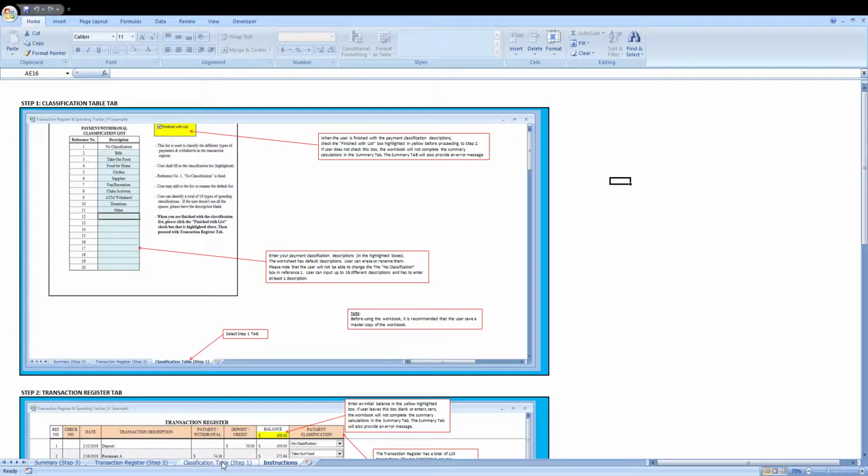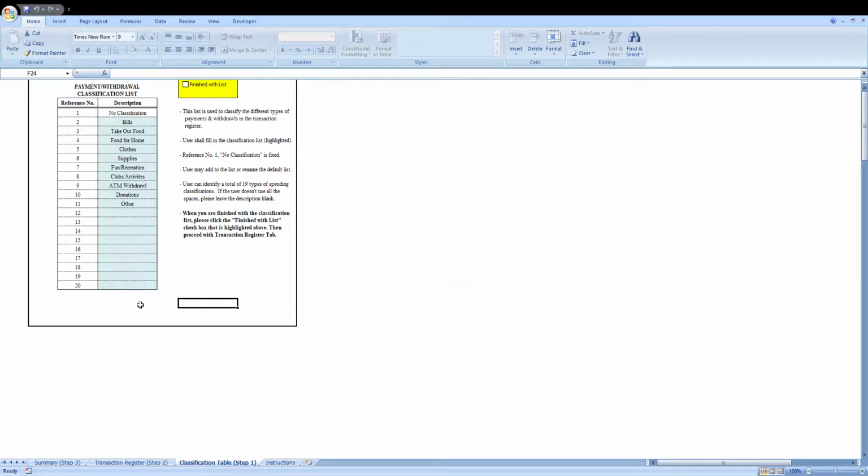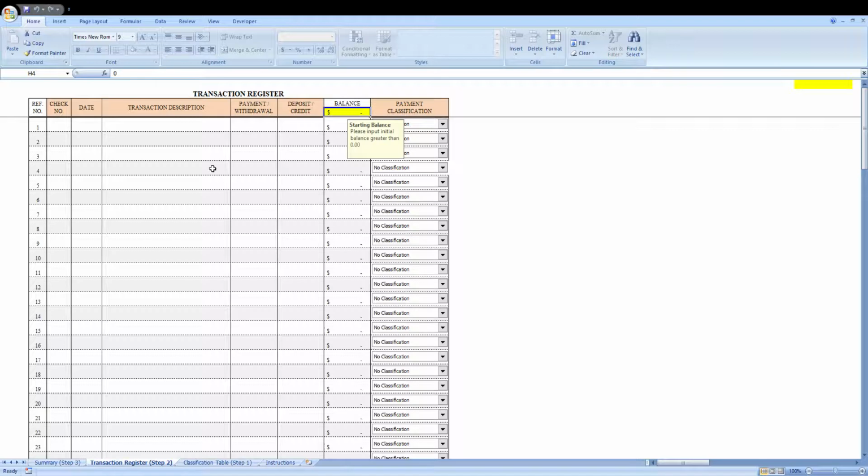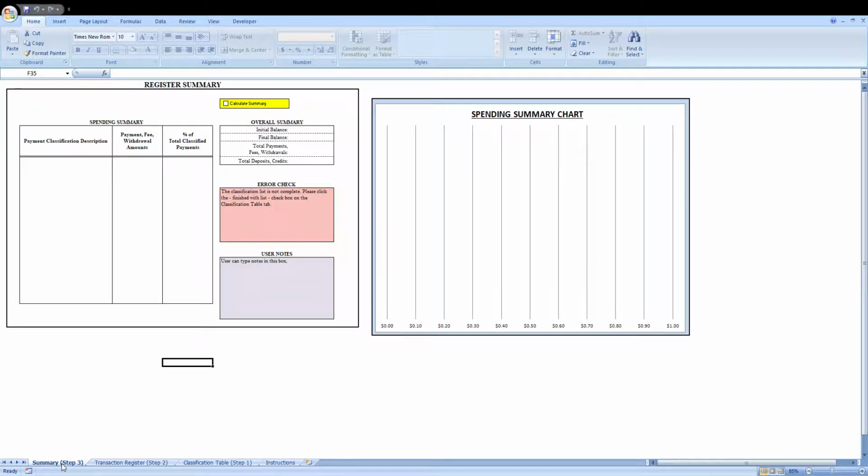So the first tab is step 1, and this is the classification table. The second step is the transaction register. Third step is the summary, and it's this last tab on the left. So we'll start with the first step.